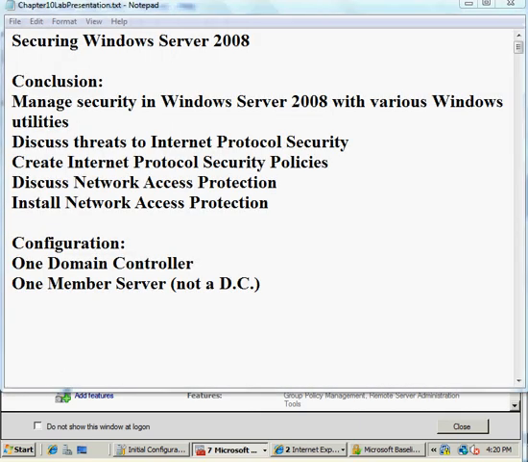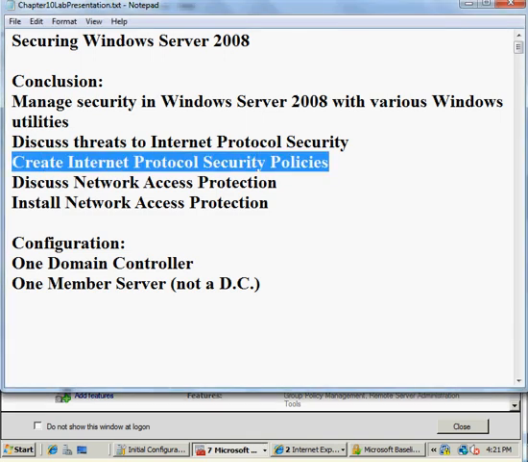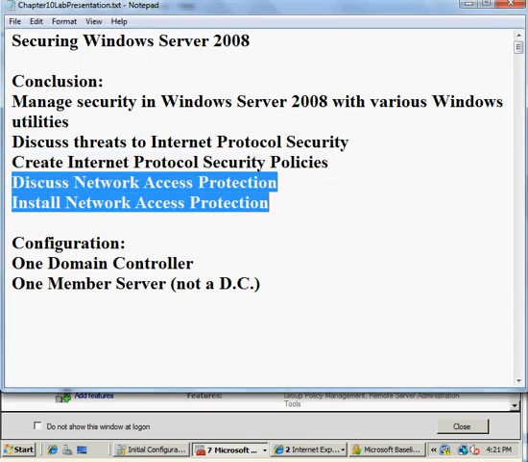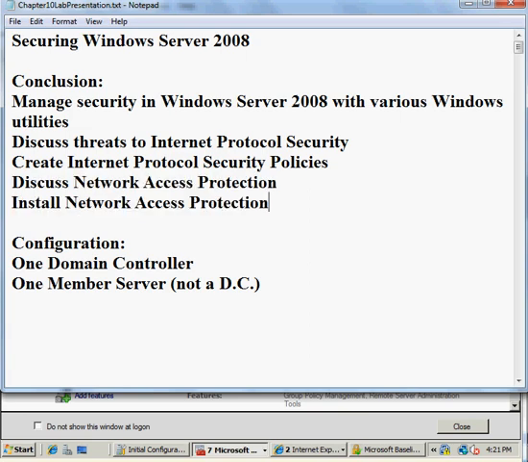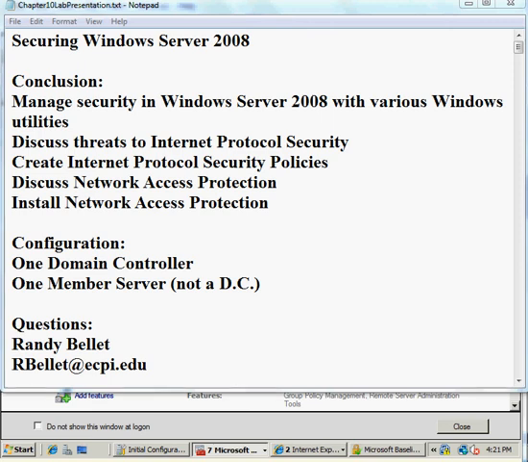We've done a lot in these labs to secure the Windows 2008 server. We've used various utilities to do that, discussed threats to Internet Protocol security, we've created security policies, and we've discussed and installed network access protection. There is a lot going on in these labs, and it's probably necessary to do them several times in order to master them.